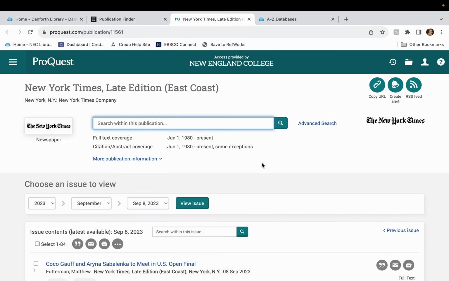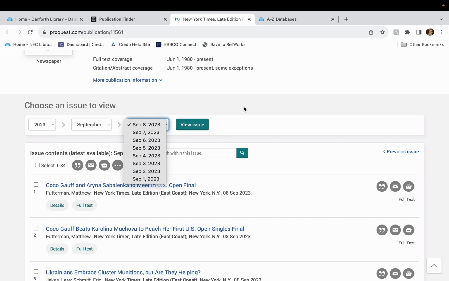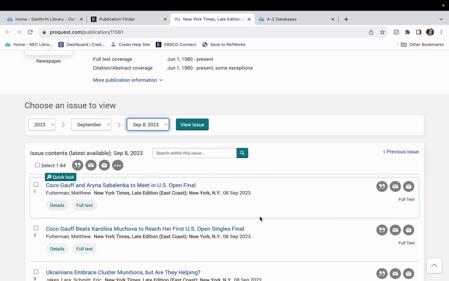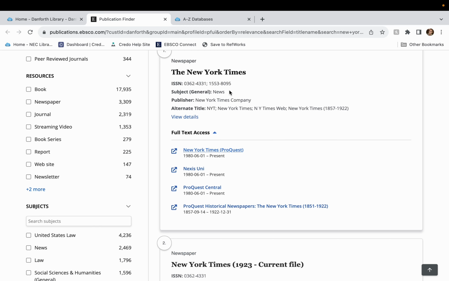And that's going to bring me to the publication page within the research database for the New York Times. So now I can do a search within this, or I can browse issues from here, or read articles from the latest issue. One of the nice things with Publication Finder, if you have a citation, you can see if we carry the publication and then do a search for the title of the article that you're trying to find. Okay, we will back up.